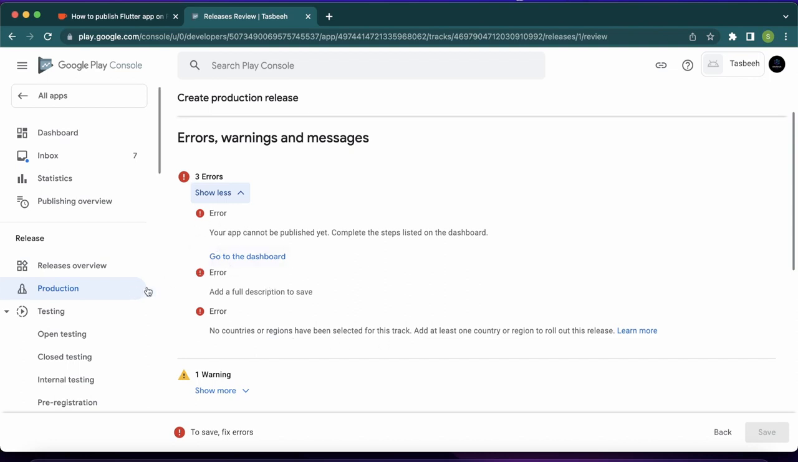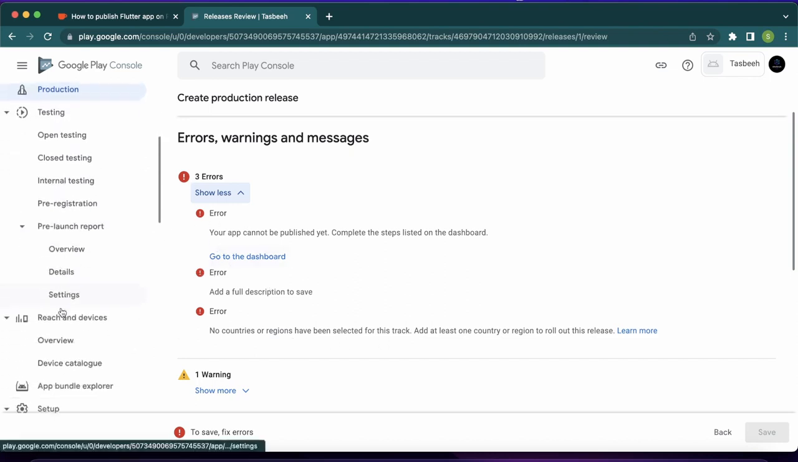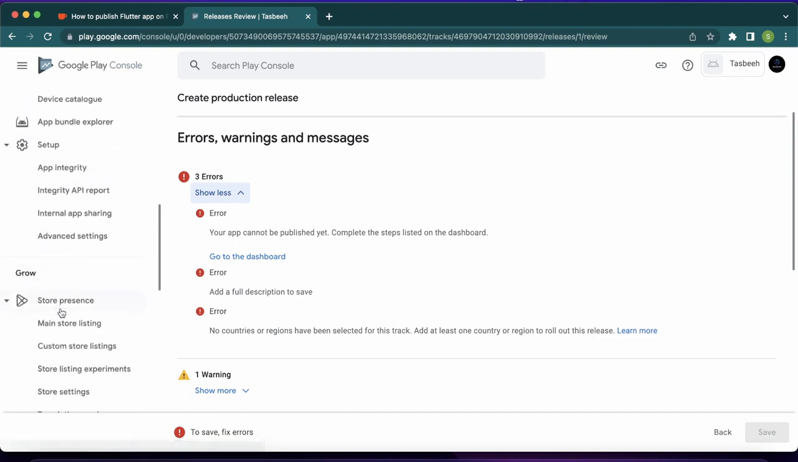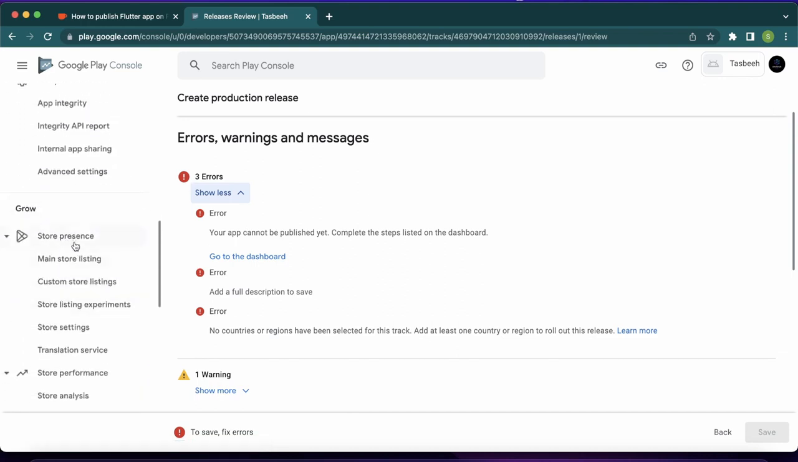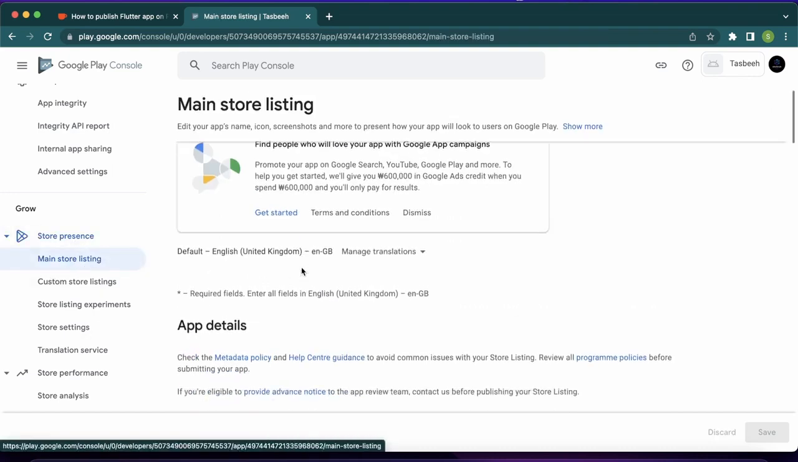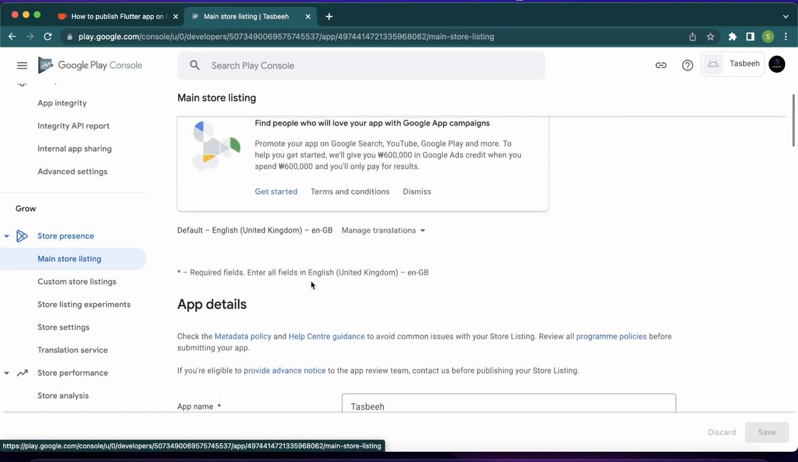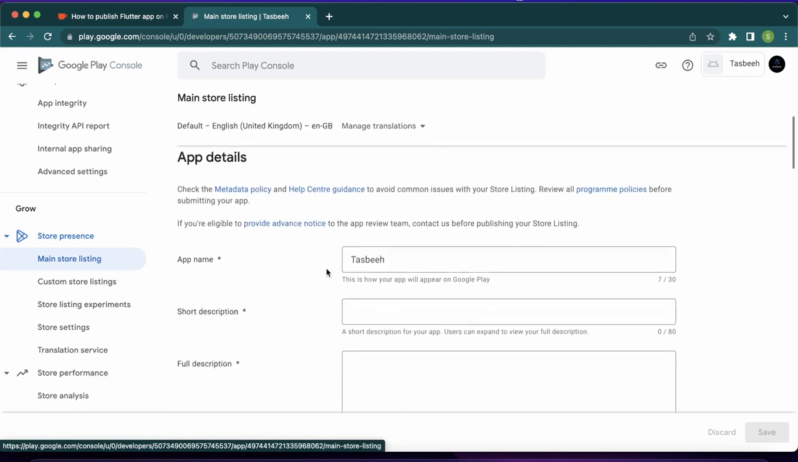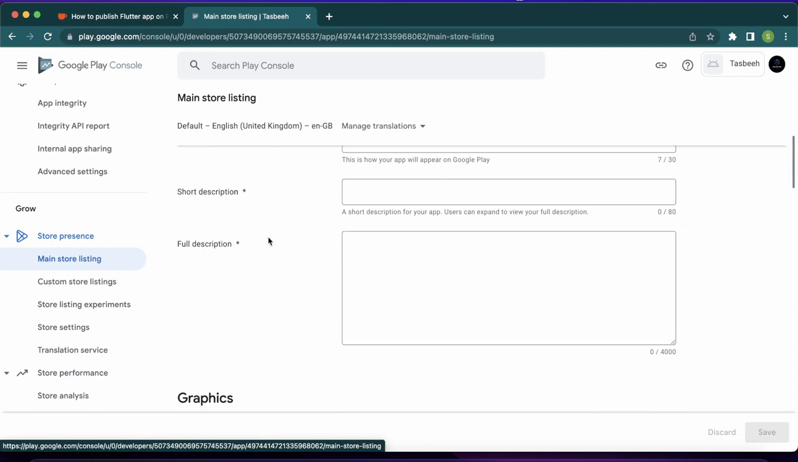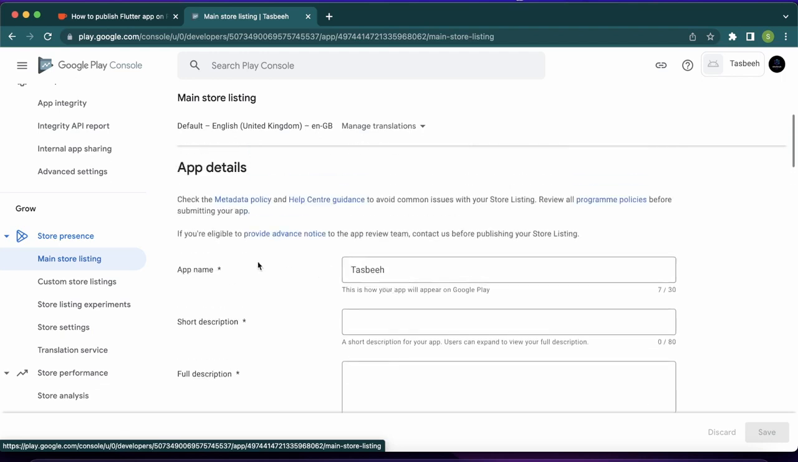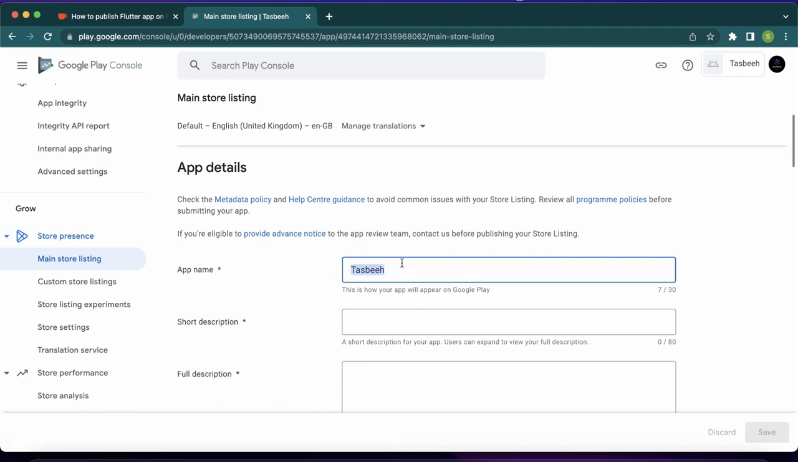Basically, what it is asking us is to come down here. If you scroll down, there is a store presence section. Okay, there's a main store listing. This one. If you tap on it, it will open up the section for you to fill out so that your application has descriptions, screenshots, and logos and stuff like that. All right. So first of all, we start with the name. Okay, our name is good.